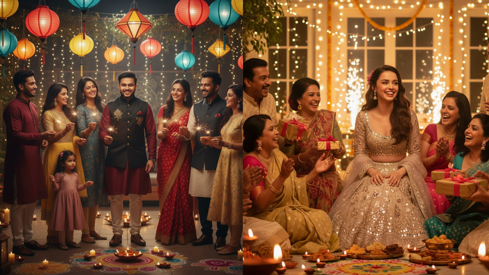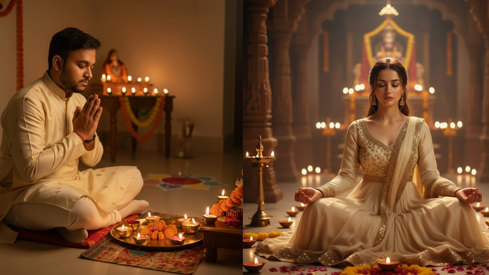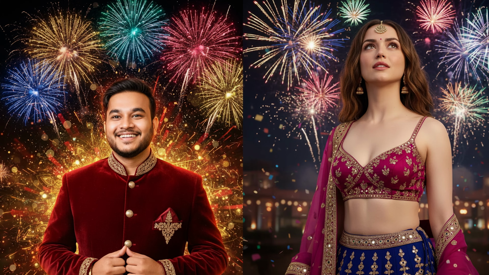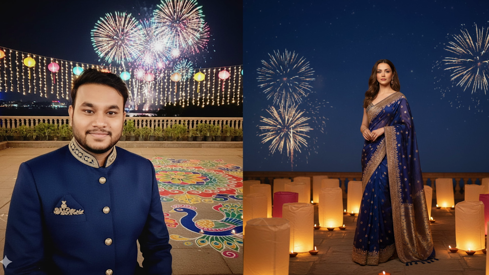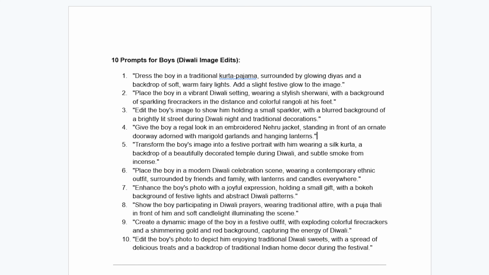The festival of light is here, and what better way to celebrate than by sharing stunning photos with your loved ones. Today I am going to show you how to transform your regular pictures into dazzling Diwali masterpieces using the super easy and powerful Nano Banana image editor powered by Gemini.